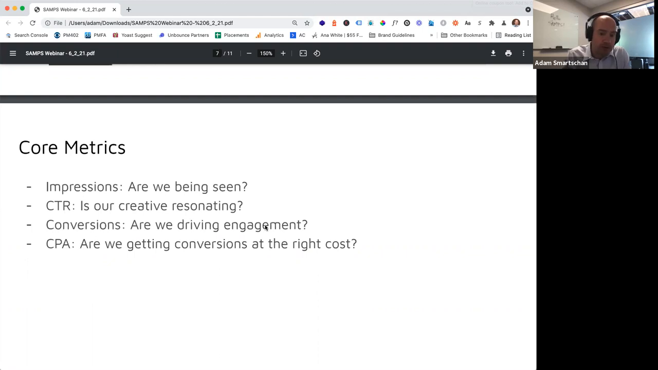It's a 4-tier structure, right? We look at impressions. Is our creative being seen? We look at click-through rate, or CTR. Is it resonating with people? Are they engaging with it? We look at conversions. Are we driving real engagement when someone comes to our site or comes to our landing page? Are they taking the action that we want?